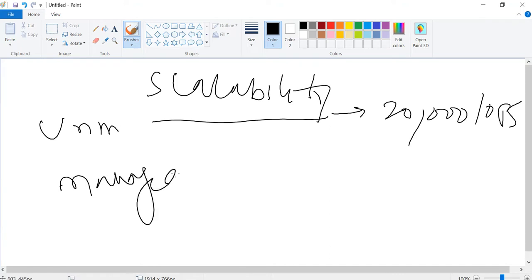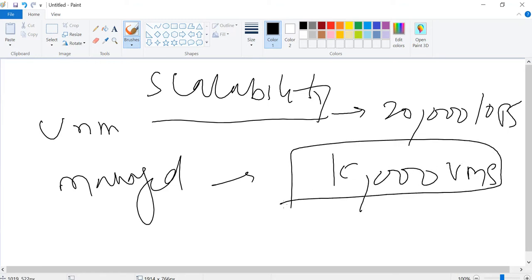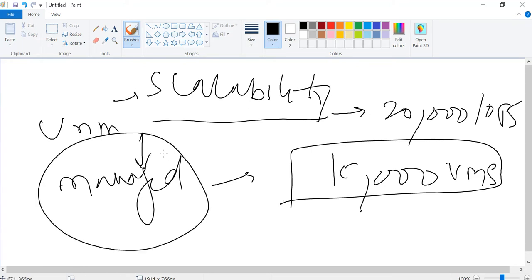With managed disk, it's highly scalable because you can have, I think, almost 10,000 VMs per subscription. So that's a great add-on. Scalability is one of the reasons why you want to go with the managed disk versus an unmanaged disk.